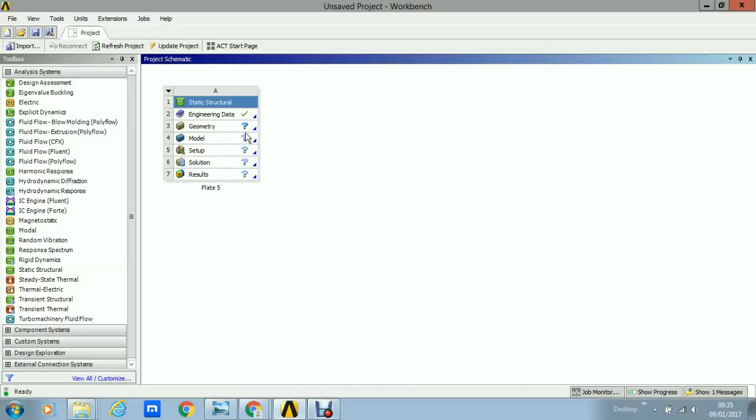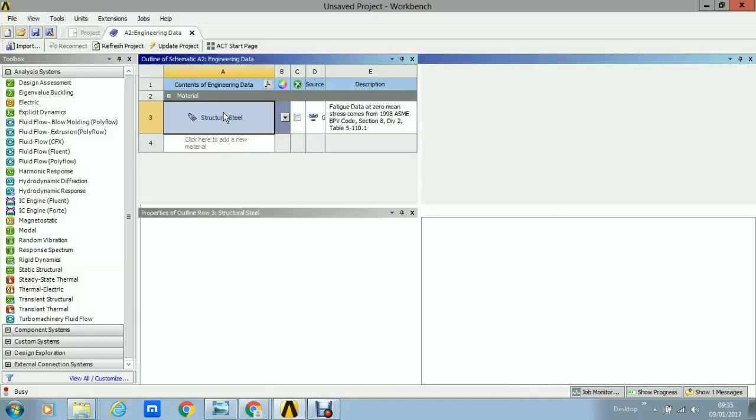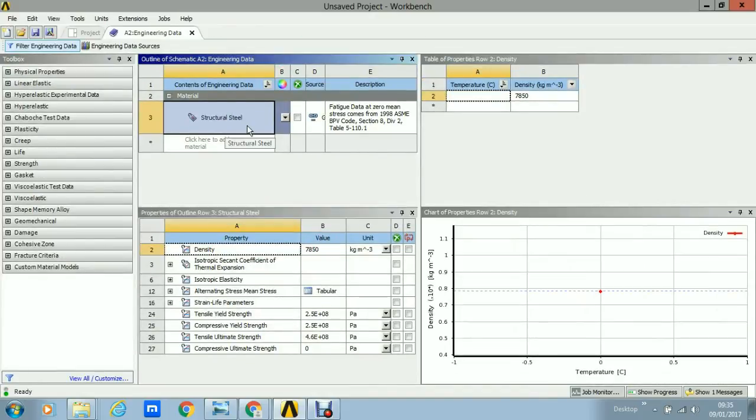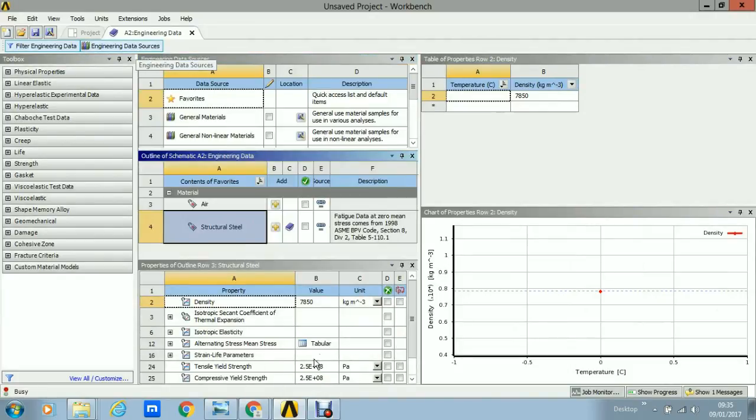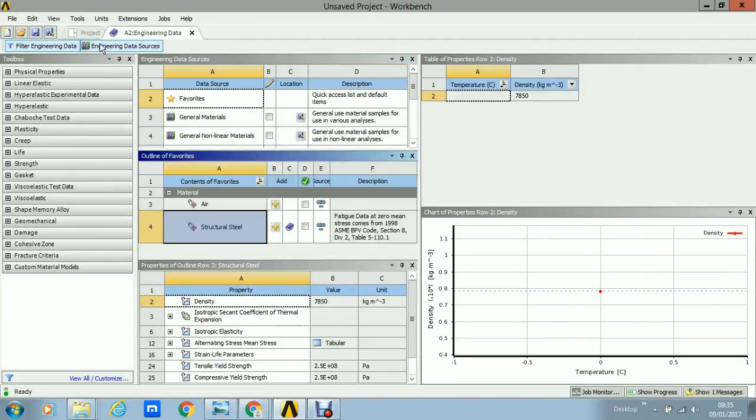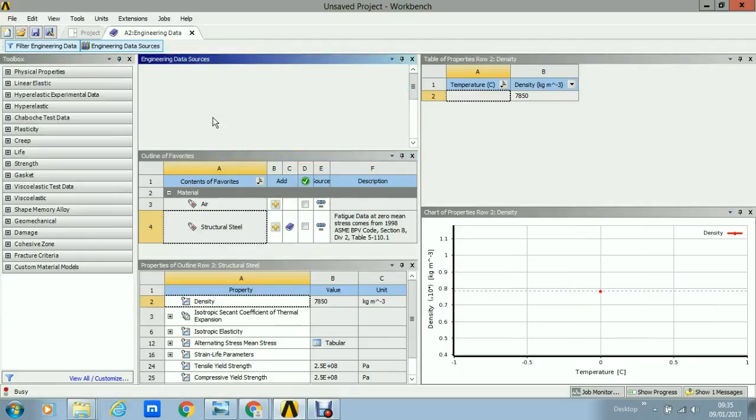As you run through these and do them correctly, you get a green tick here. If I click on engineering data, it automatically has structural steel as the default option. What we can also do is come here, and if I click on engineering data sources, it opens up this option.